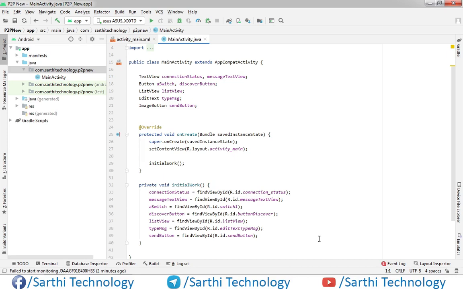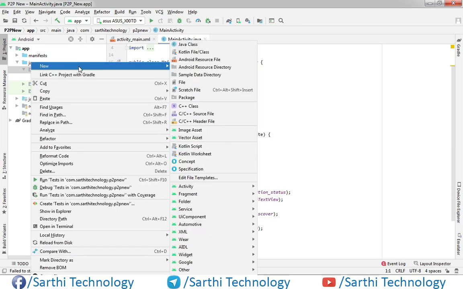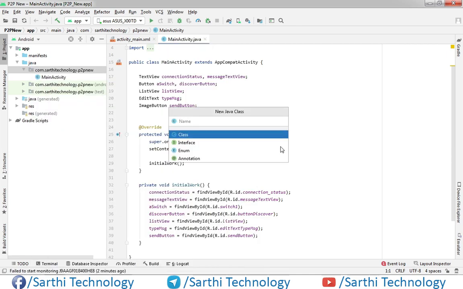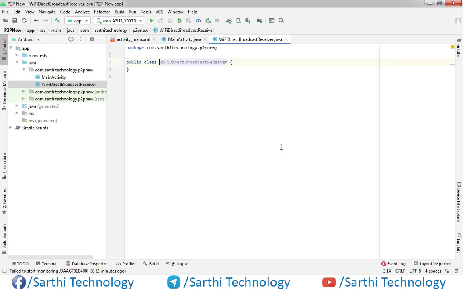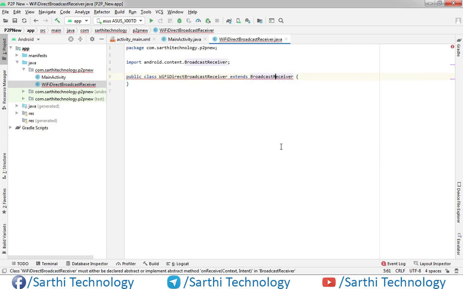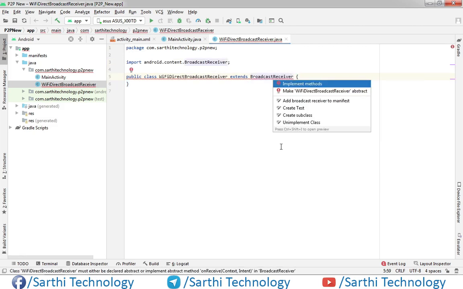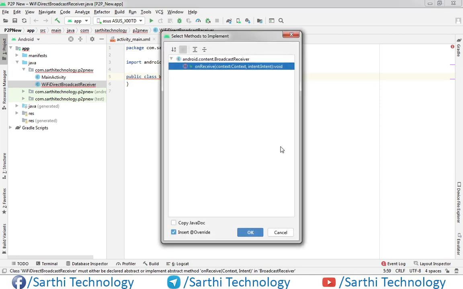So for the broadcast we will just create one class here. Right click, new and Java class. Class name will be Wi-Fi direct broadcast receiver. Okay, press enter and here we will extend broadcast receiver. Now press alt enter here and implement methods. The only method that we need to implement is onReceive.